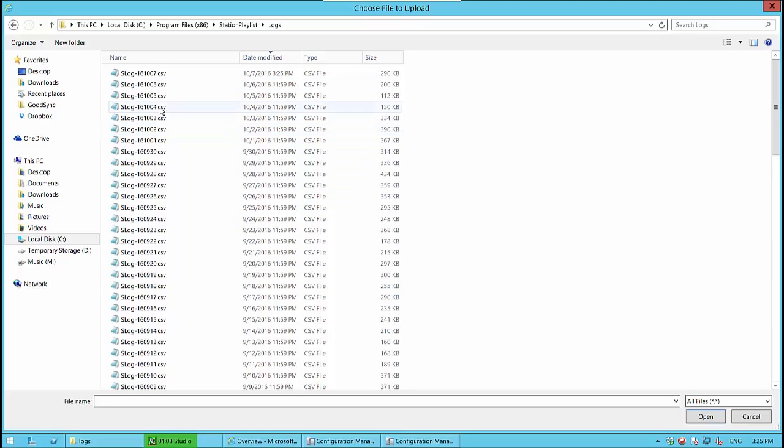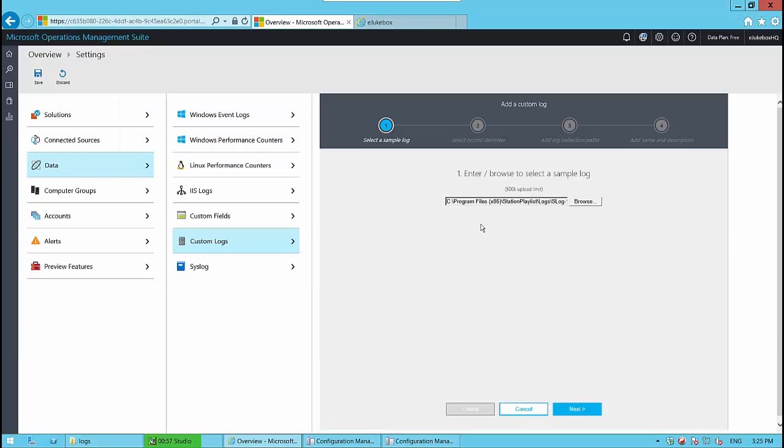And here they are all here. Now there's a new log for each day. That's fine. We're just going to select one of them as an example, because they're pretty much the same except for each day. So let's select the top one and let's go next.